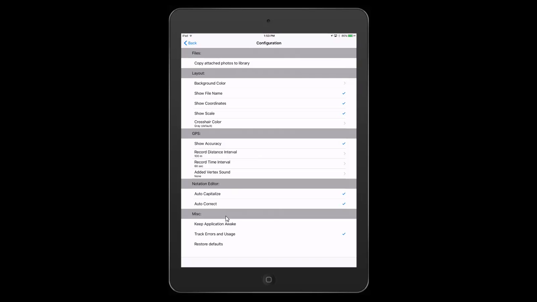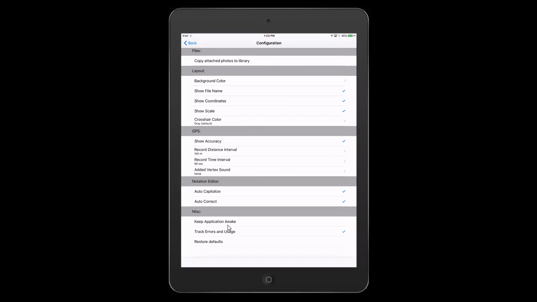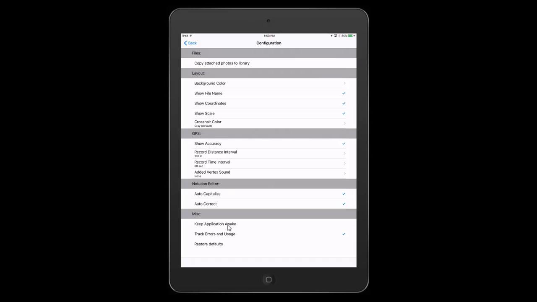A couple of miscellaneous options at the bottom. Keeping the application awake. If you don't want it to go into its normal sleep mode, you can enable that. Useful one at the bottom, restoring the defaults. If you change any of these settings and you want to get it back to its default settings, you can simply choose that option and it will return to its default.